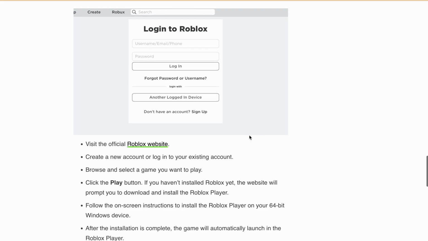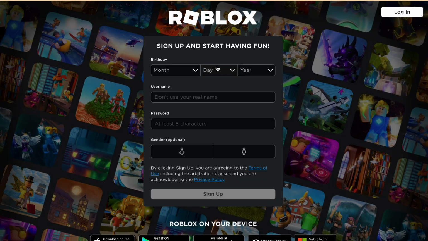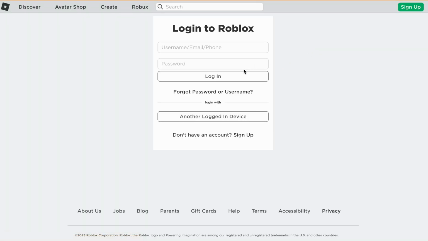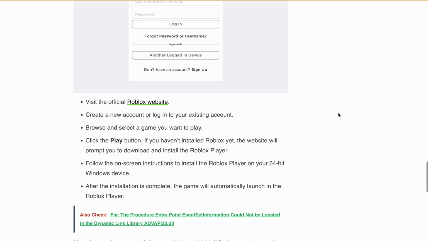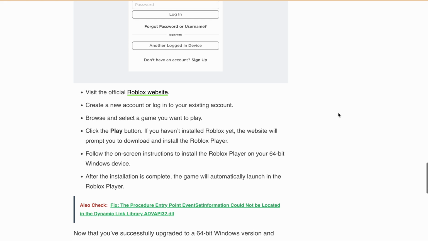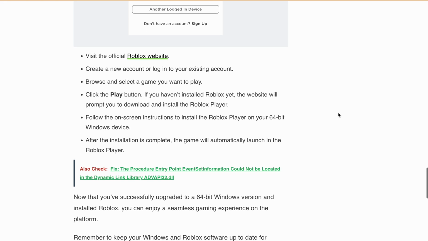To do this, go to the Roblox website and either create a new account or log into an existing account. Then browse and select a game to play. When you click the play button, the website will prompt you to download and install the Roblox player if you haven't already. This will always give you the latest version. Then follow the on-screen instructions to install the Roblox player on your 64-bit Windows device.